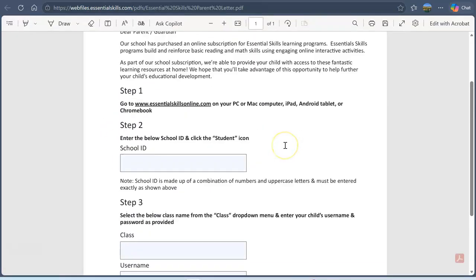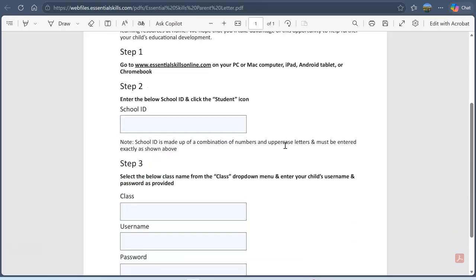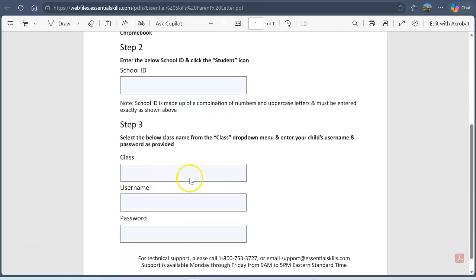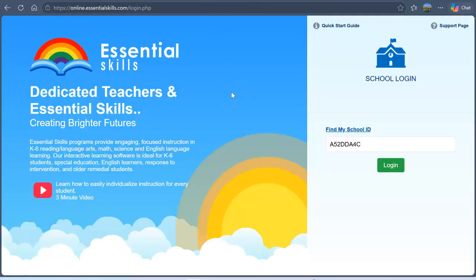Every letter is going to include your school ID, your class name, and then your student's username and password. The school ID and the class name will be the same across all the letters. So the first thing that we'll do, if you know your school ID and class name, great. If not, we're just going to go to the login page. You can get there by going to essentialskillsonline.com and it will just redirect you to online.essentialskills.com.